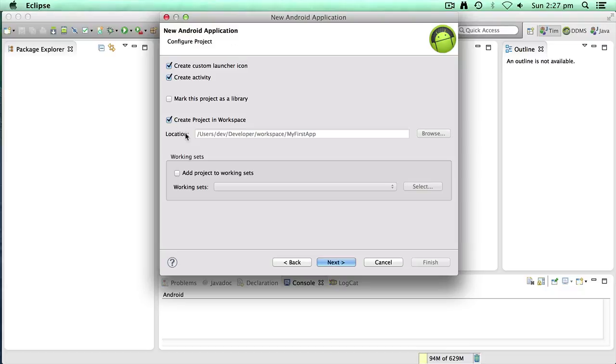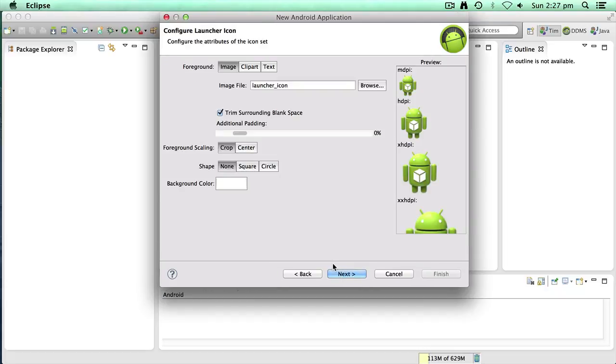Now, creating the project, you can see it's just giving you an option of where it's going to be storing our app. And we can change that if we wanted to override that and put that somewhere else. But obviously we've created the workspace for a purpose. We're going to leave it in there. Click on next. And we're now at the stage where we can create a launcher icon.